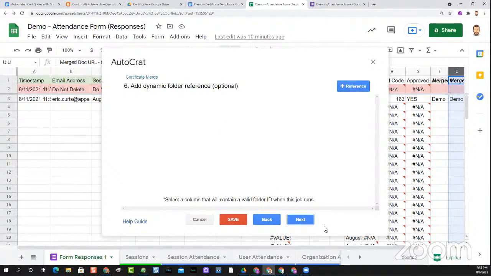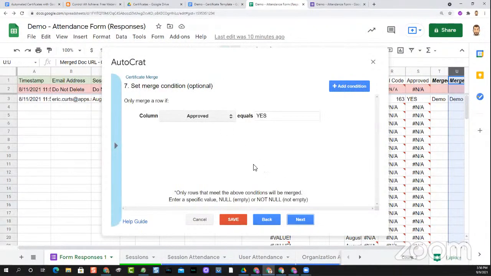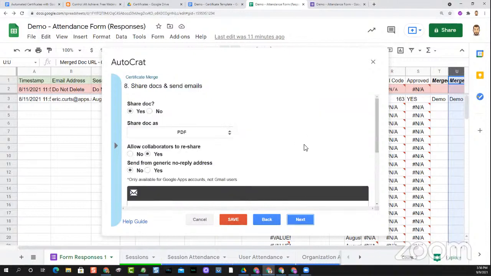We're not using this feature a bit, so just hit next. 7, nothing to do here. This is saying when should a merge run? Only when the approved column equals yes. They have to type in the right code to get the yes there. So this is saying only run these if somebody actually got approved. So no need to change that. Hit next. Step 8.